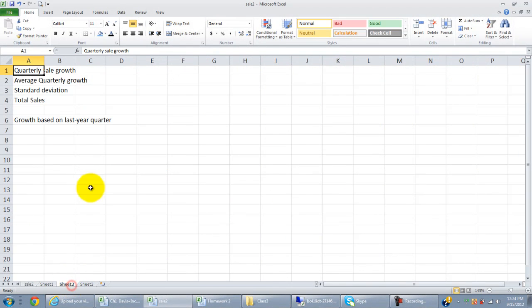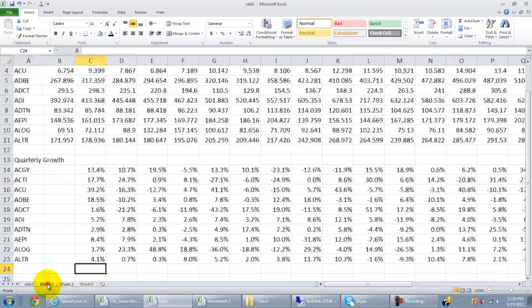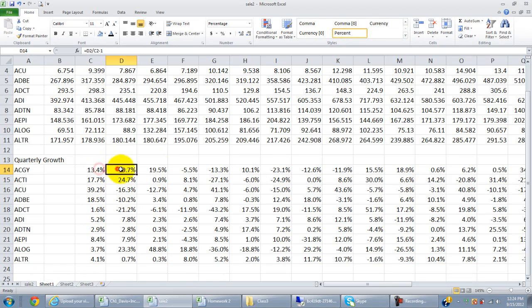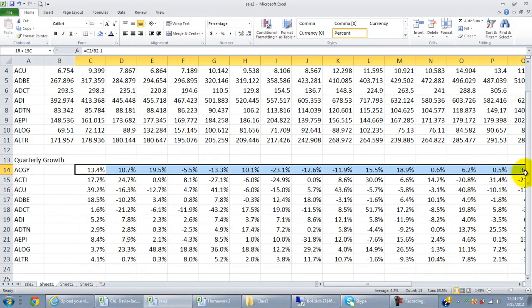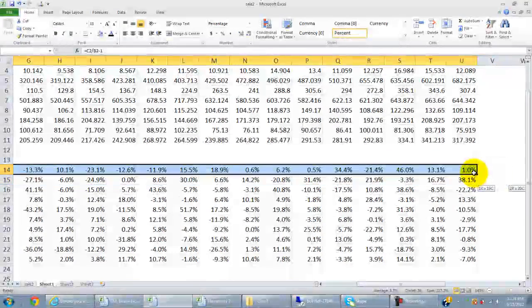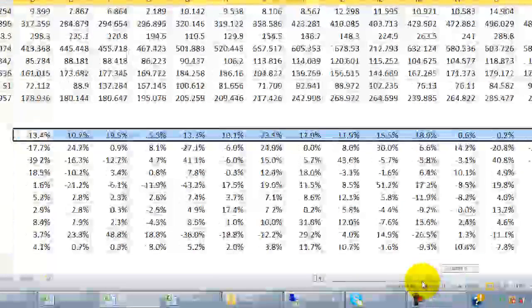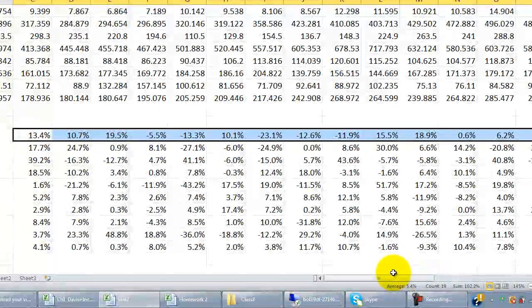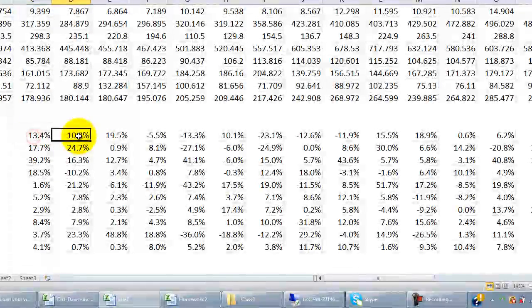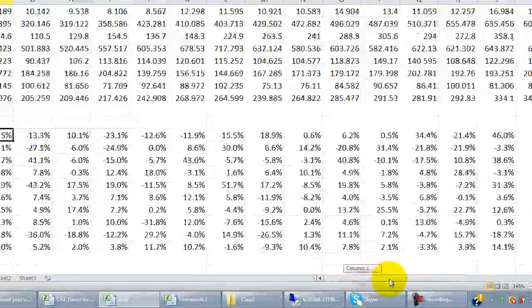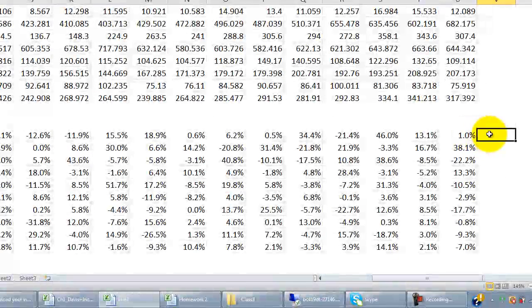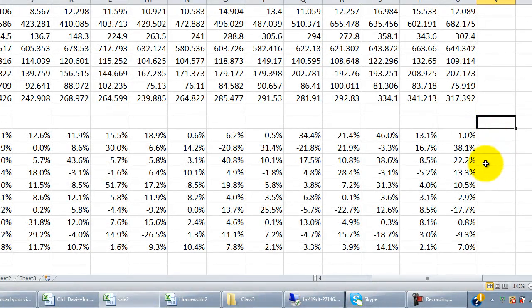What is our second job? It is to calculate the average quarterly growth. So here is your quarterly growth for each firm. How can we calculate the average growth rate for that many quarters? The formula for the average is you sum all of those numbers up and divide by the number in the list. However, in Excel, there is a very good function, which is average.